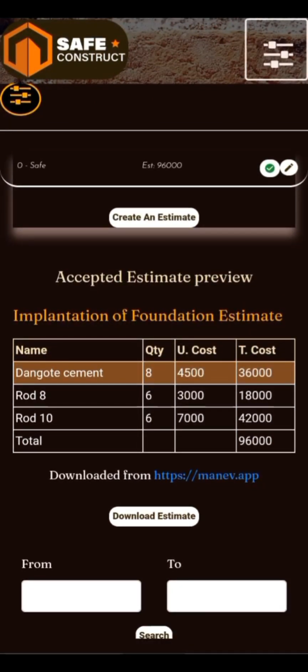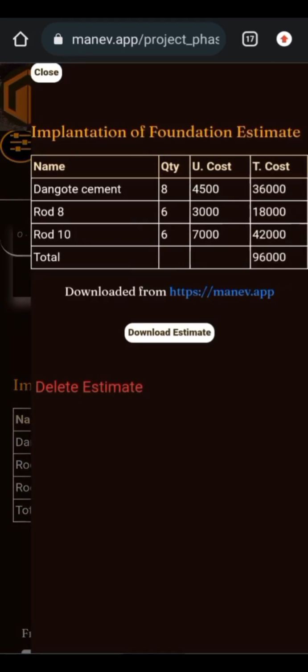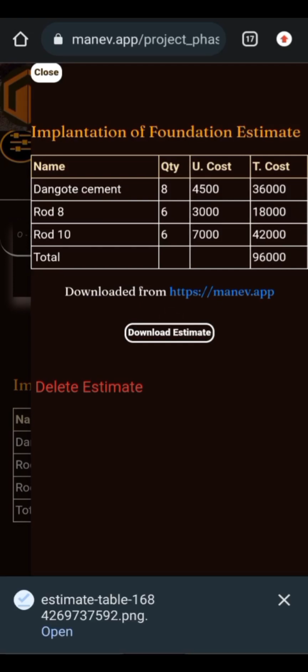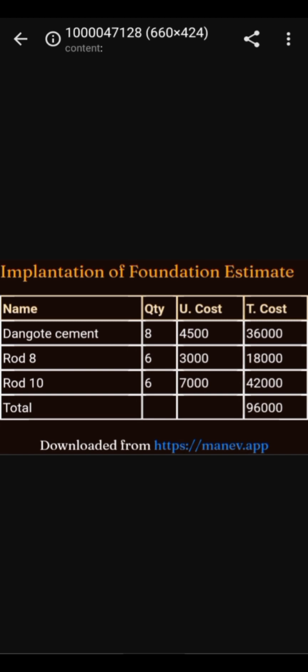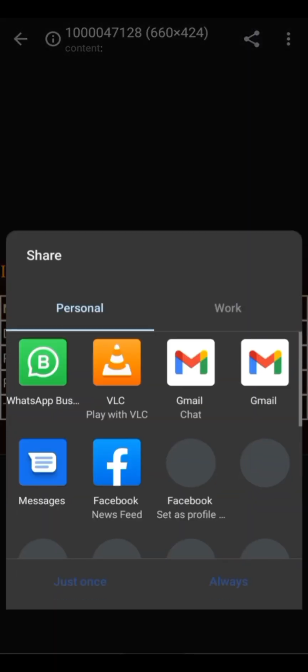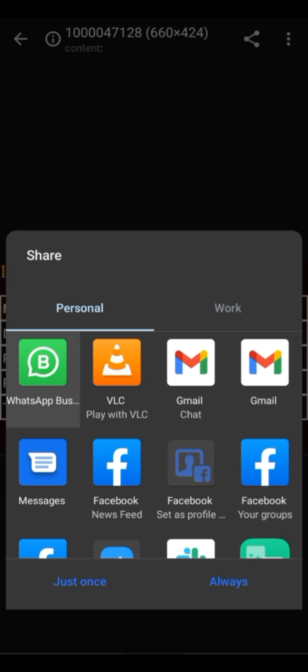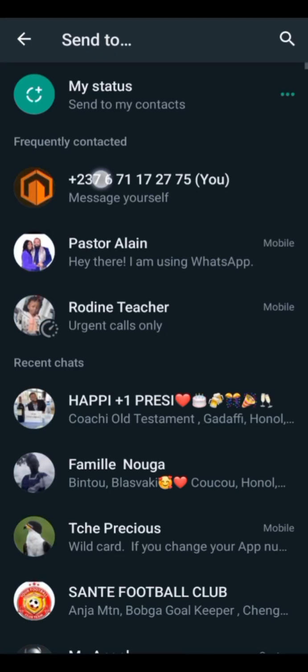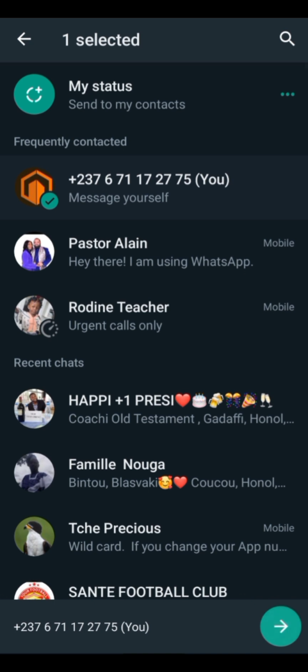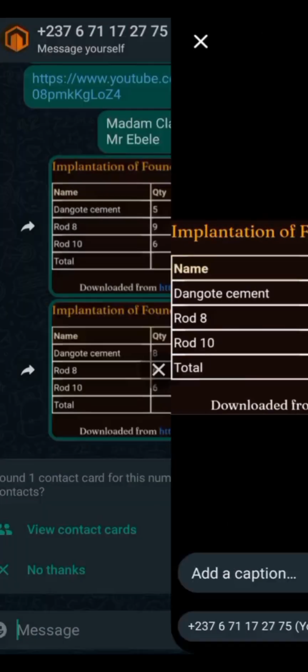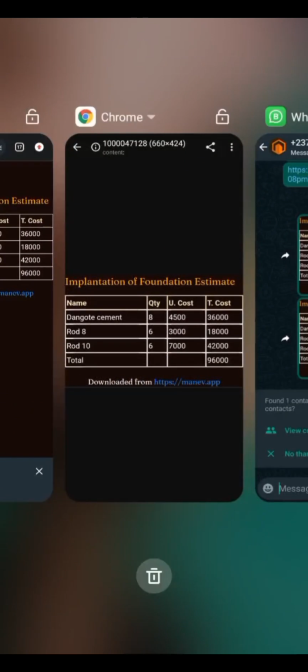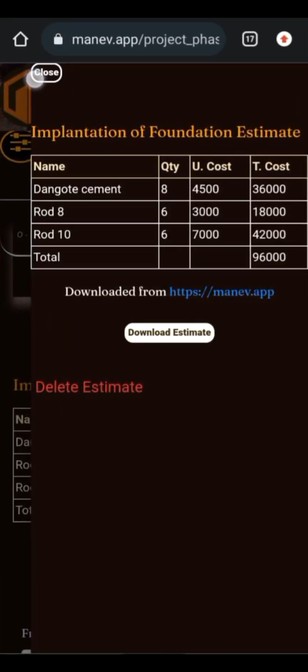So there are two places where you can download the estimate. It's either you download it here or you download it in the estimate view page. So I think I should download it here. So if I click on the download estimate button, it's going to download my estimate. So with this, I can now open it, and at this point I can share it with any client on WhatsApp just once. Let me share it with myself. Okay, so there I now have the estimate shared. So basically that's how the estimate feature works.